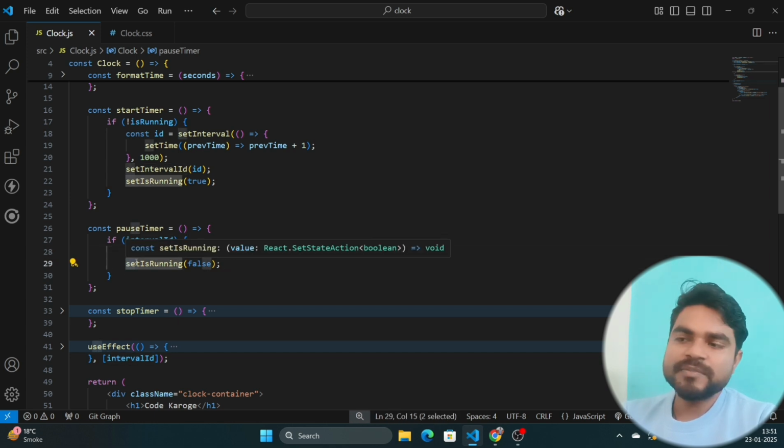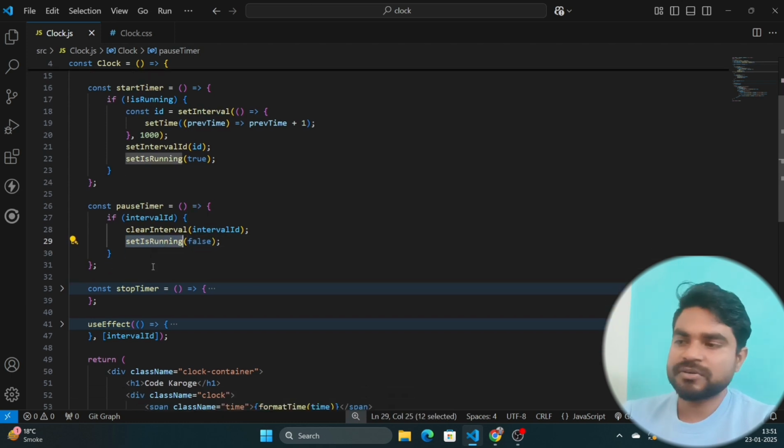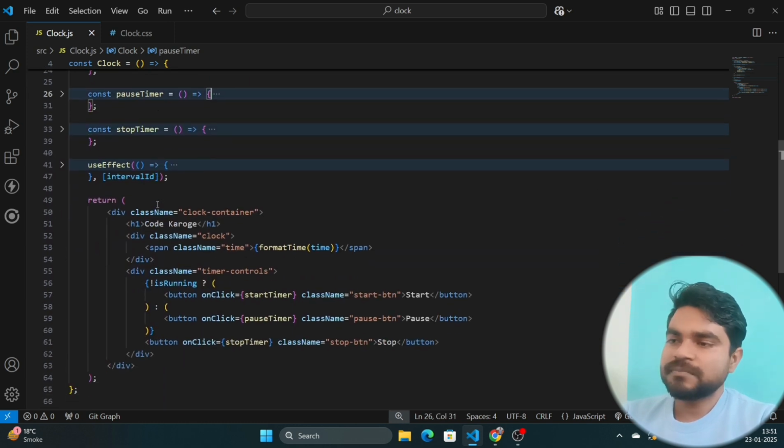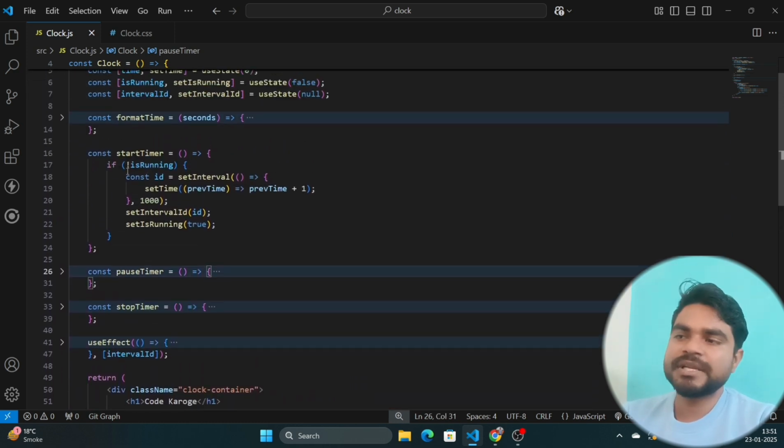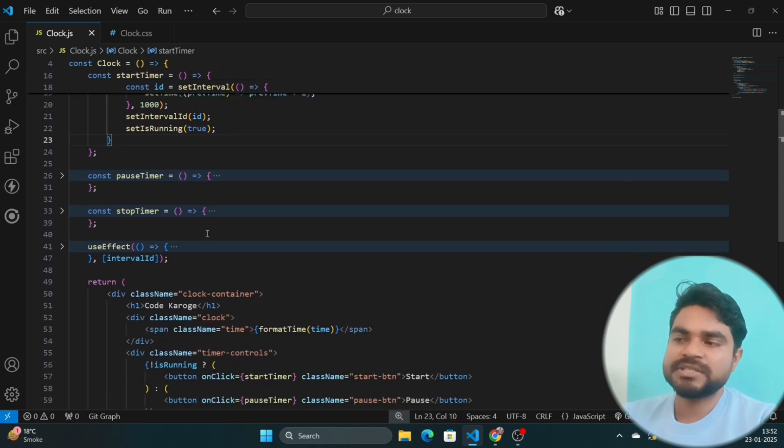Okay, that means we just need to clear that interval, like we need to stop this set interval, and after that, we also need to make the running flag false, because with this we are deciding whether the timer is started or stopped. Okay, now after that, if the user again clicks on start, then it is again going to check whether this is false or true. If it's false, then it again starts the set interval from the previous value. If it's 5, then it will add +1 every second, so 5 is going to become 6 and 6 is going to become 7, like that. So the timer will again start.